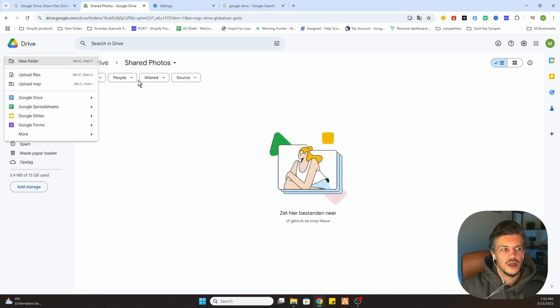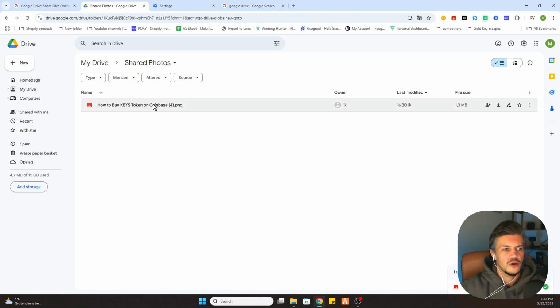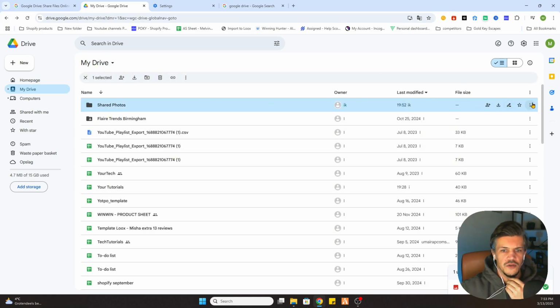As you can see, we can add some photos here. If I open my file, we can add some photos to it, and now it's uploading a photo. And as you can see, there is now an image in this folder. And if we want to share this, then we can just go back. And there we have the folder, shared photos.